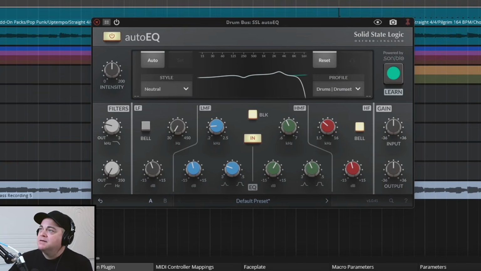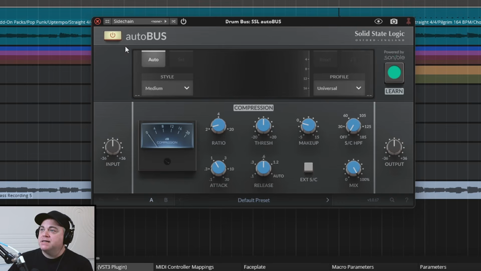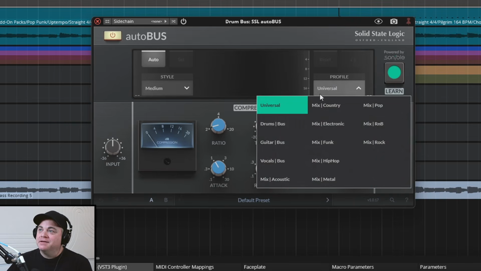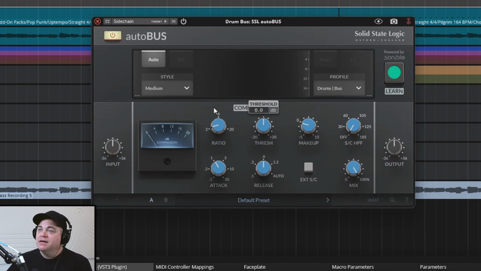a drum bus. All right, so here's the SSL AutoBUS, and just like any SSL bus compressor, you could go in here and just control things manually if you want. It has the same controls that you'll find on the non-AI assisted SSL bus compressor plugin. So you could just use it normally if you want, but for this, we're going to use the AI. So we'll go to the profile again, select drum bus, and I'll just leave the style on medium for now. We'll start playback and click learn.